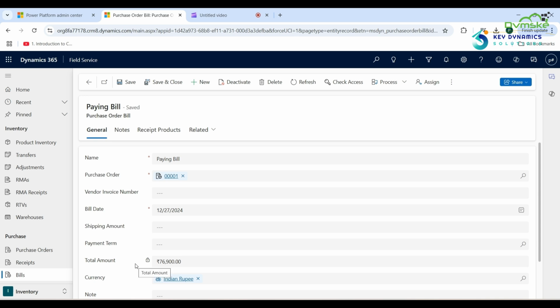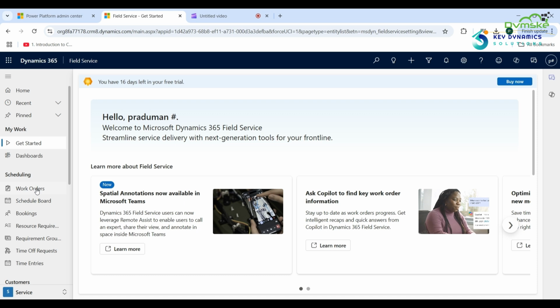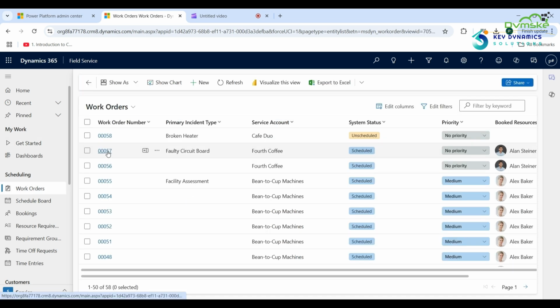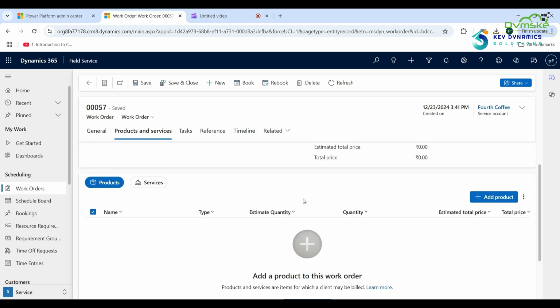While performing the work order, you would require some product at the client location. Now first change the area to service. So again click on the inventory area and then click on service from here. And now click on work order from here. I am selecting this work order. Now click on products and services from here and then click on add product.